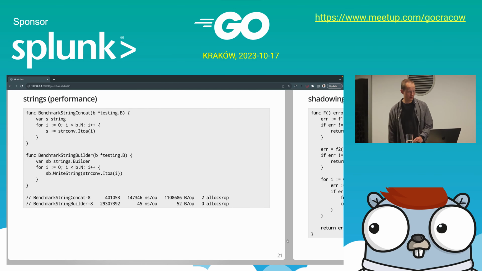Yeah, so I mentioned that strings are immutable, so every time we concatenate strings, we have to allocate a new string in memory. So that can be very inefficient. Like here, those benchmarks are clear that the regular concatenation is very heavy, and the recommended way of doing that kind of operation on strings is using string builder.